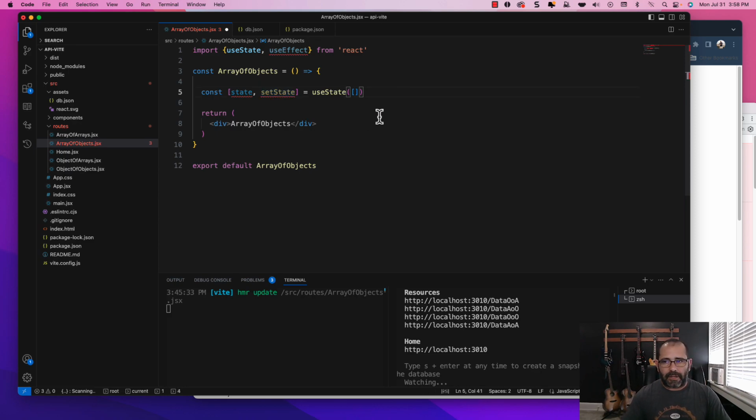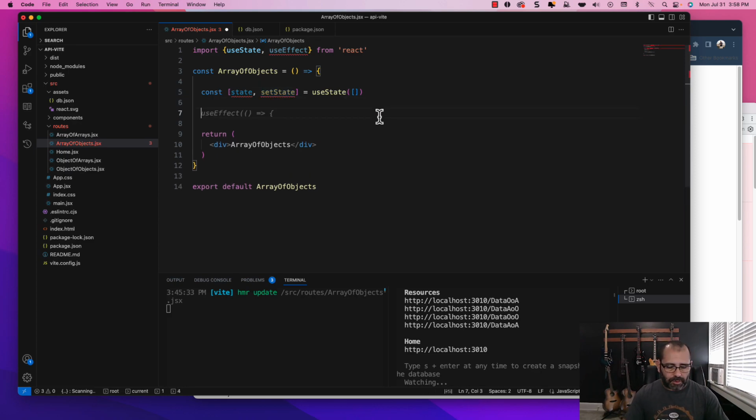All right, so now that I have that there, I'm going to open up a useEffect function, and I'm going to go ahead and close it, and it closes just like this. I think I'm good.